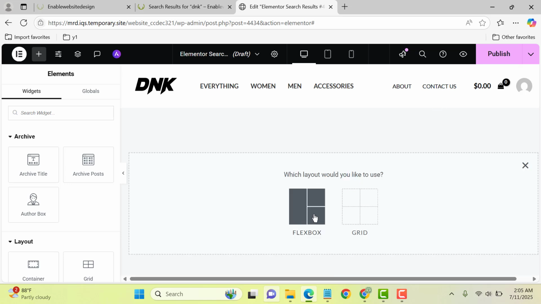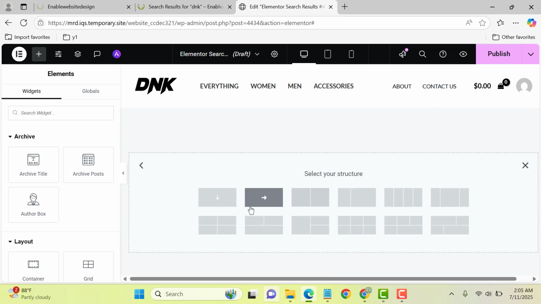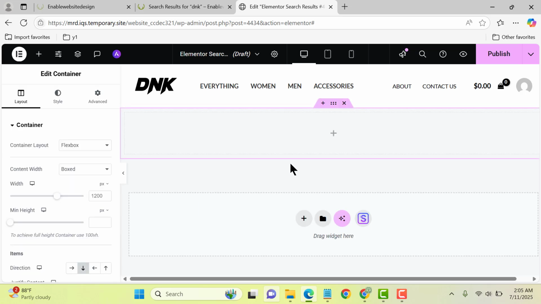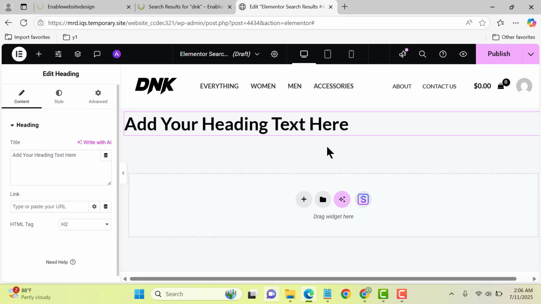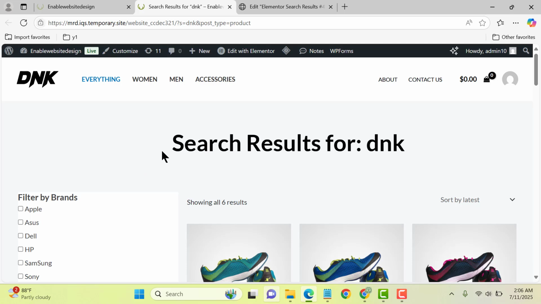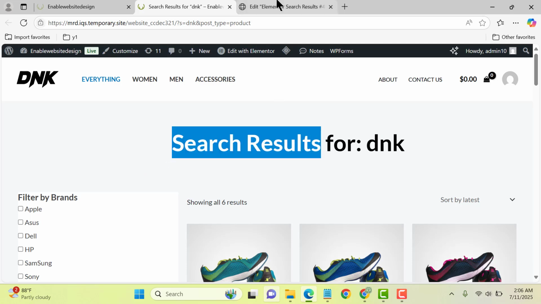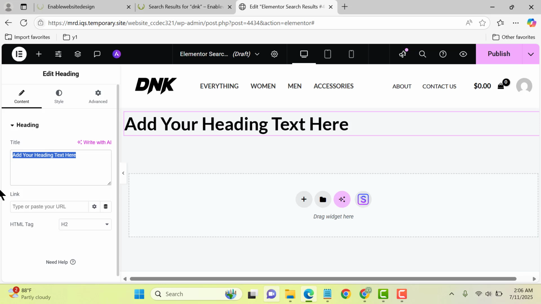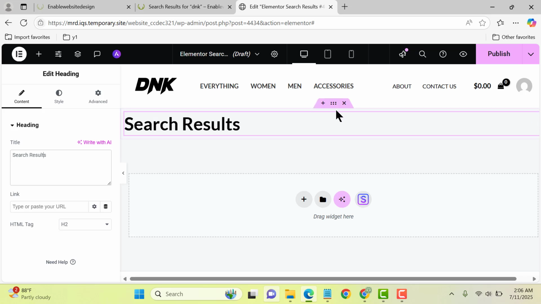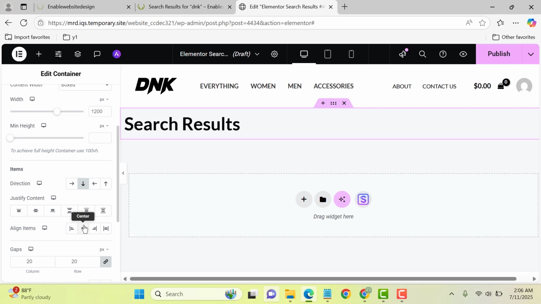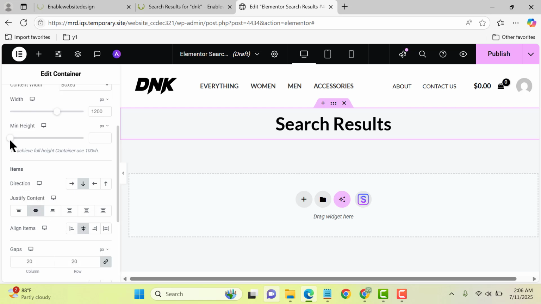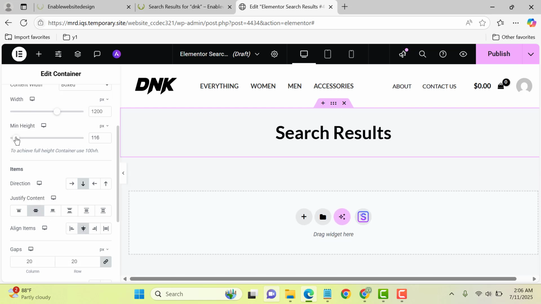Then let's add a new section. After that, now let me add some heading. Now let me add this title, search results. Then let me align it in center and add some height.